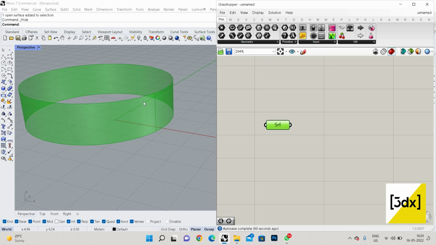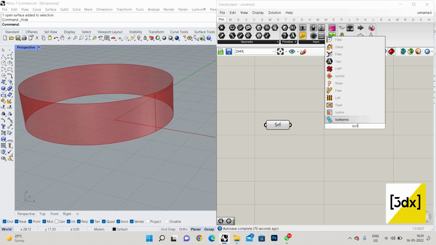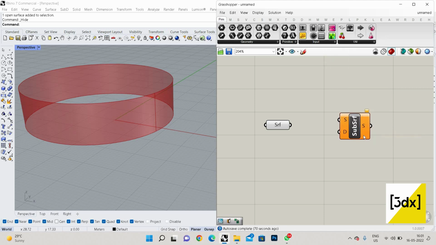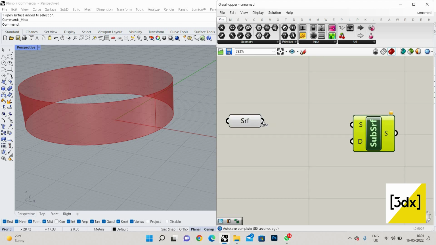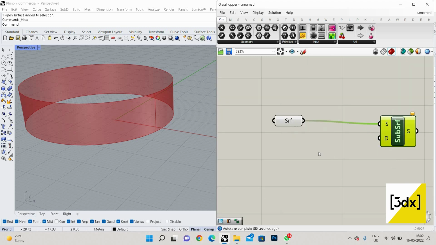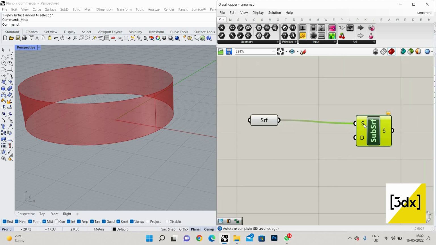So I need to divide this surface into four segments. You can see in the previous video, in the model which I showed, there is a division. So I'm going to do that first. What I'm going to do is use isotrim. In this isotrim, I'm going to use the surface. I'm just connecting the surface over here. You can see it's asking for the input value of surface as well as domain. So I'm just going to give divide domain.